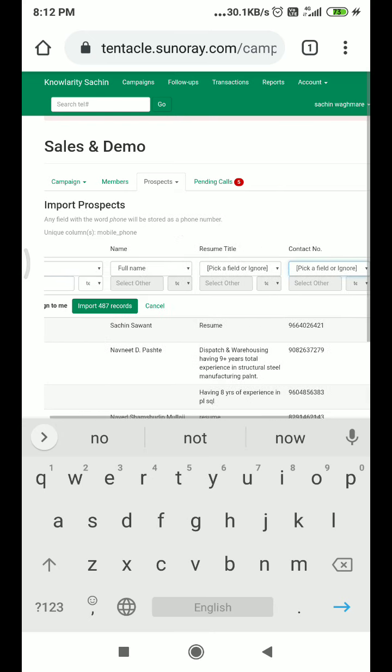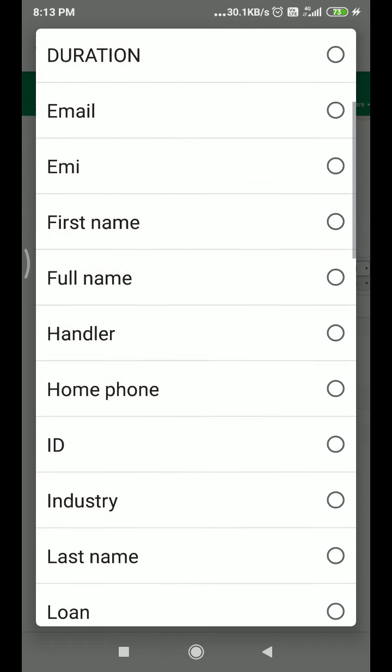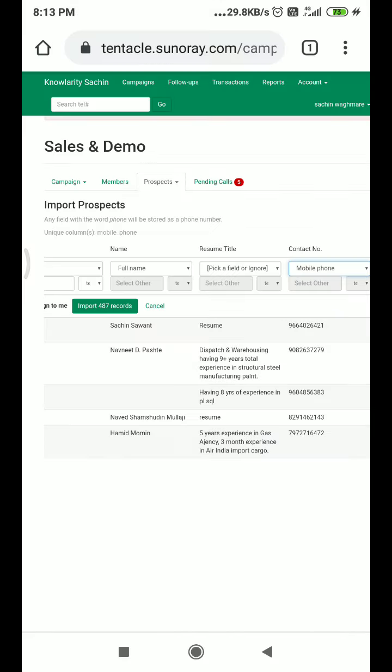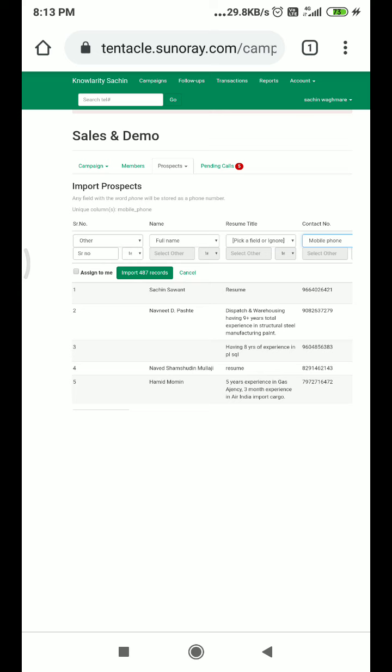Right now I need only the customer number and the serial number, so I just pick those fields and import. Once I click on import, data starts importing. One by one, new entries are created in the system. Similarly, you can upload the data.